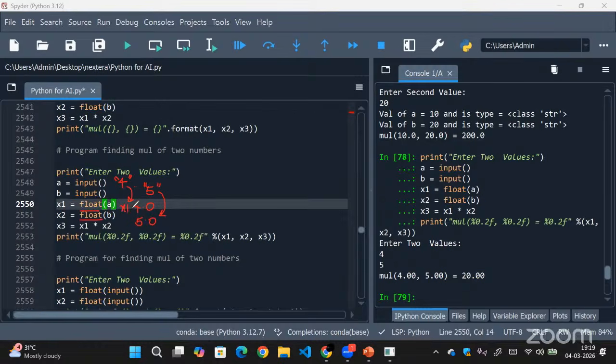So x1 is 4.0 and x2 is 5.0. Now x3 equals x1 into x2. So x3 equals 4.0 into 5.0, which is 20.0. Initially a float means it will have 6 decimals, right? I'm just writing in a short format. If you see, I have given a format specifier. This is a float format specifier, and I want 2 decimal points. That is why x1 will be printed with 2 decimal points.